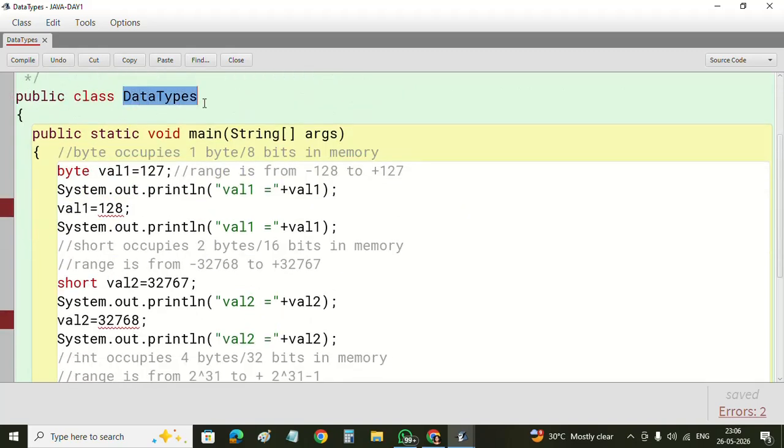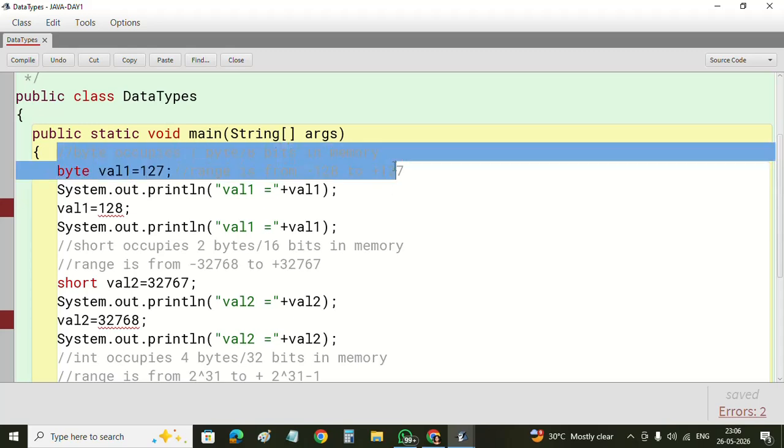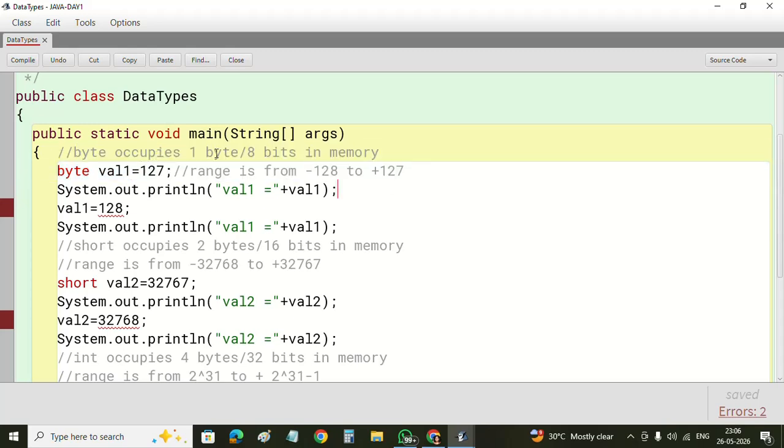So in the data types class, first I have declared one variable of type byte. Byte is the keyword for declaring a byte type of variable. Val1 is the name of the variable, and as I have mentioned in the comment, byte occupies 1 byte or 8 bits in memory. Byte is the shortest integer type in Java. A byte type of value occupies 8 bits in memory.